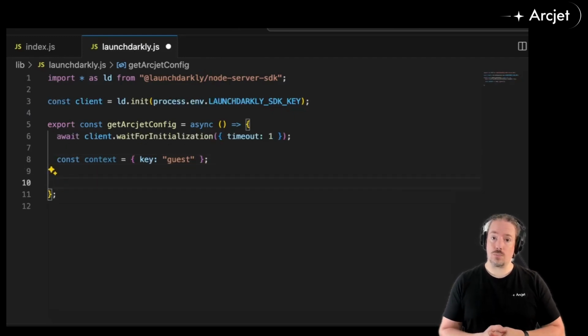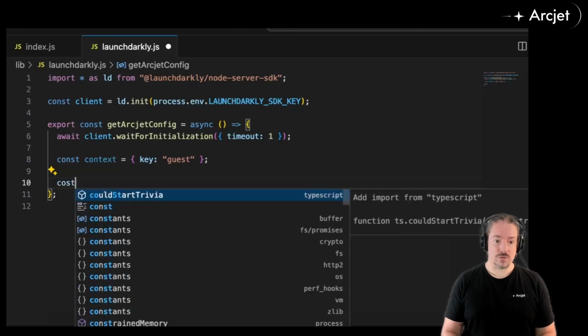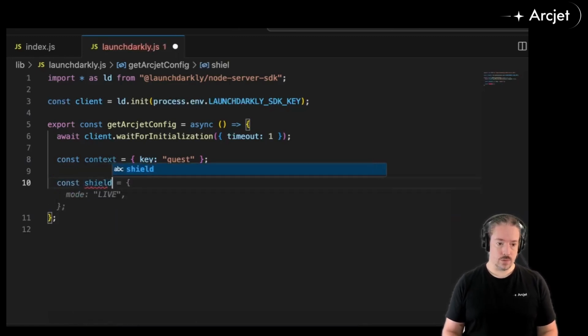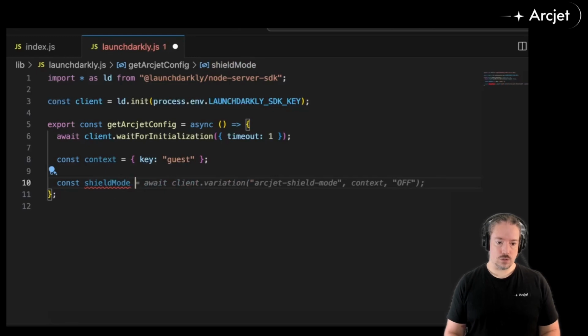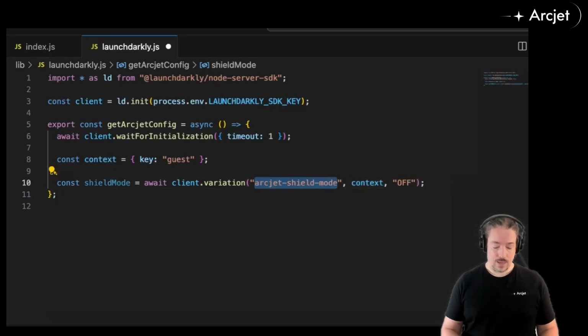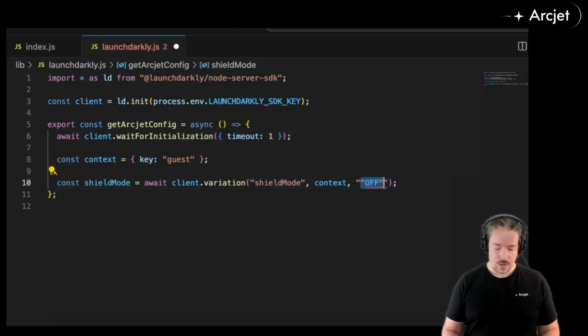Now we're ready to start pulling in our 4 flags. So the first flag we want is the shield mode. We're going to be passing the context in as a parameter there. The flag that we gave it was called shield mode. And the default value, if we're not able to make that connection, we want that to be live.